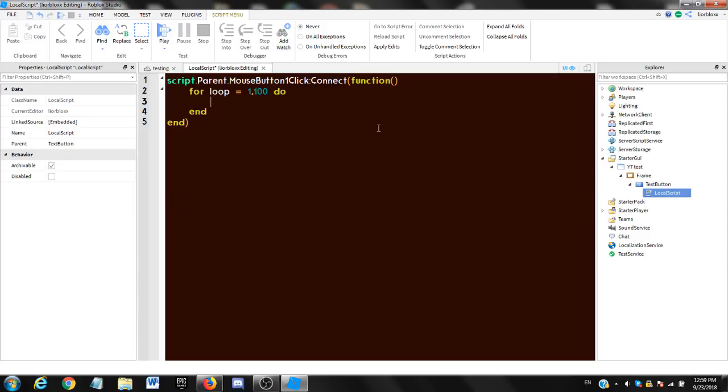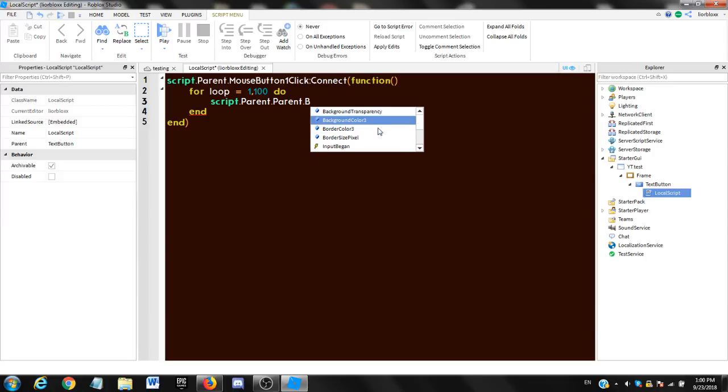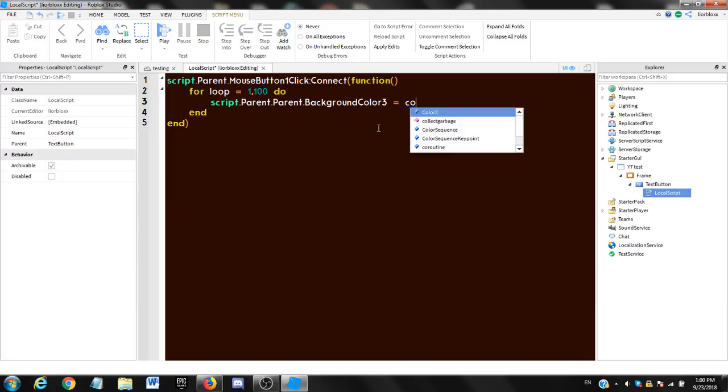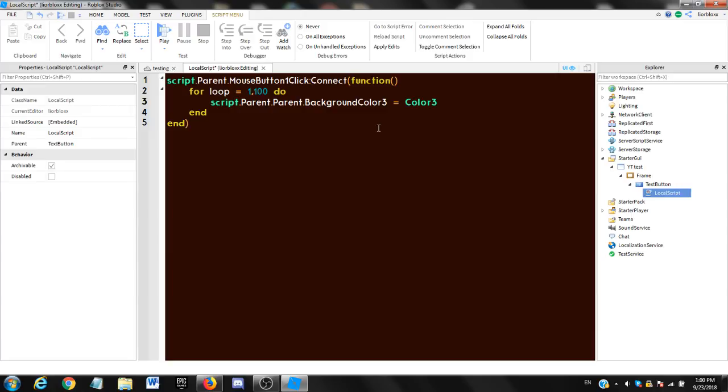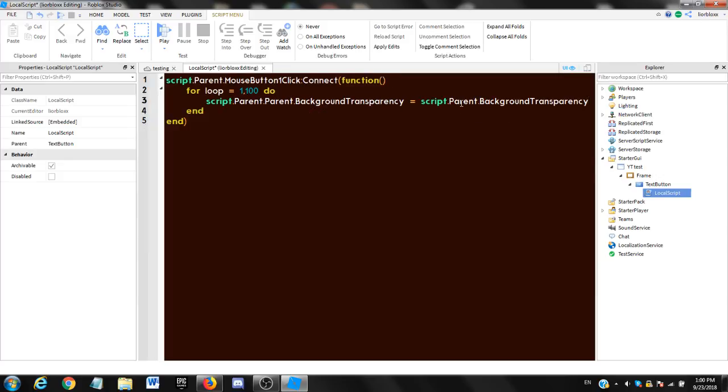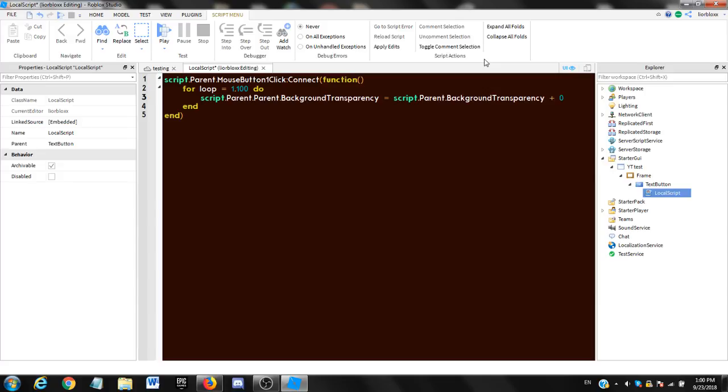All right, so let's say you want to go script.parent.background color 3 equals color 3 dot oops, no, not background color. Background transparency equals script.parent.background transparency plus 0.01. Now, if you want it to be like 0.001 or 0.1, then that depends on this thing.